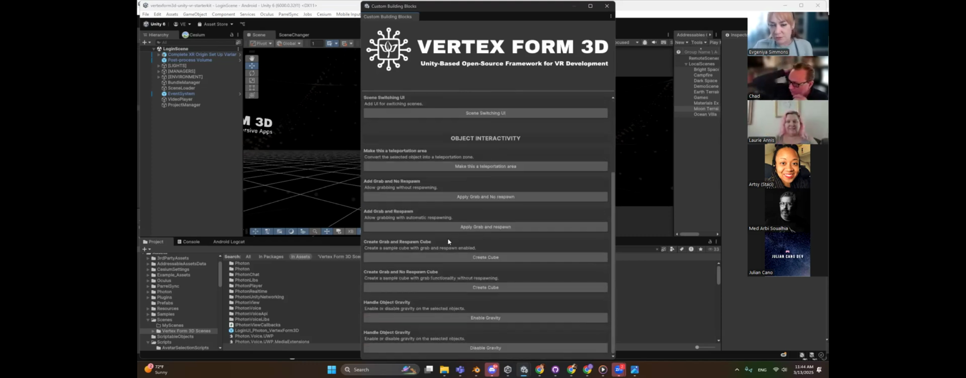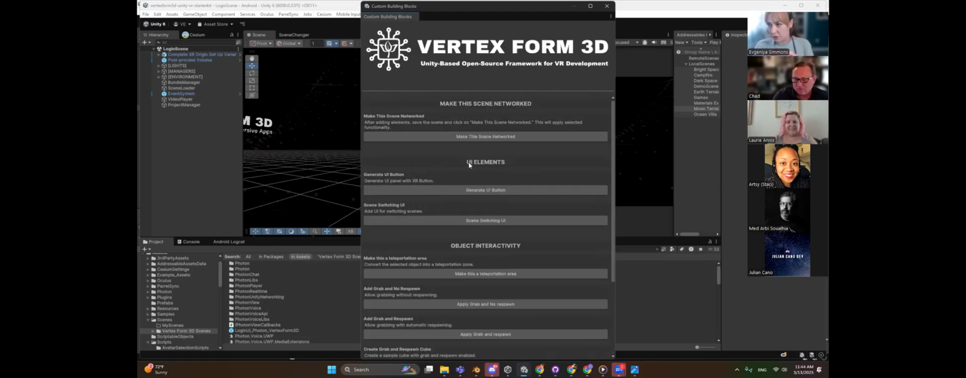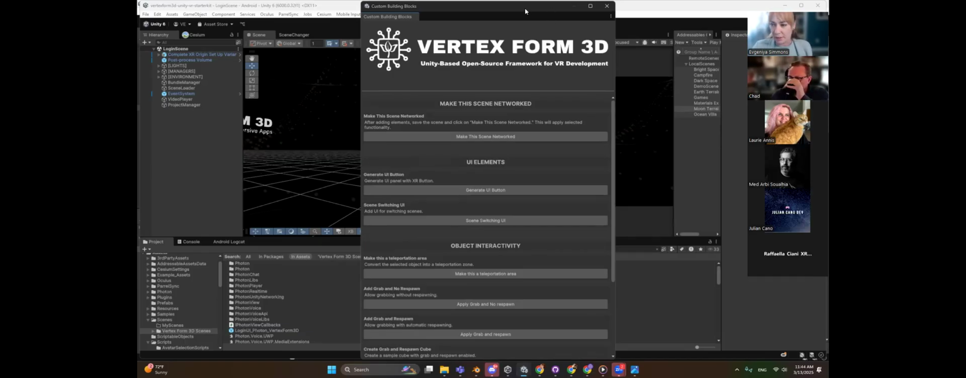Also, object interactivity will be in a different category. One thing that I want to add is scaling. For example, if you have an object sitting somewhere and you want people to come in and make it bigger or smaller. I think that's a good interactivity to have, especially for kids. They love to constantly scale and grab and shrink things.